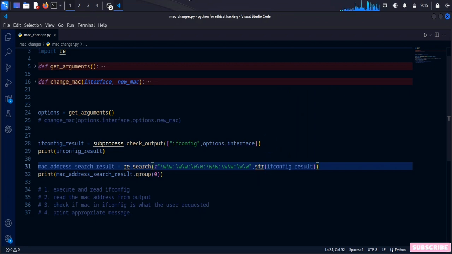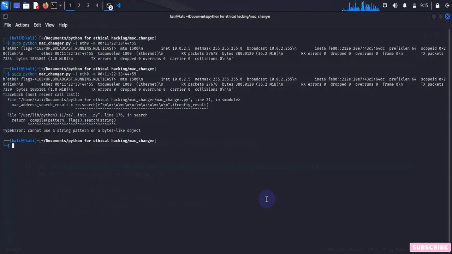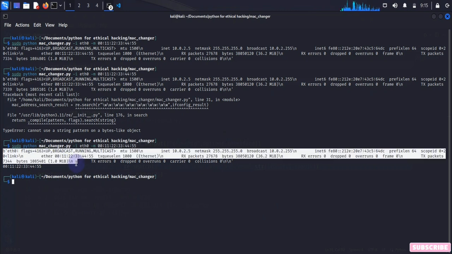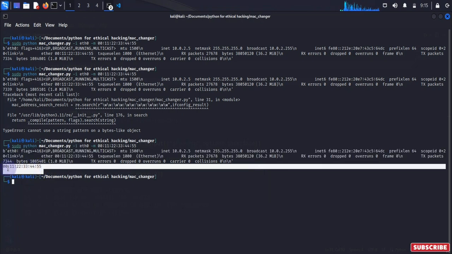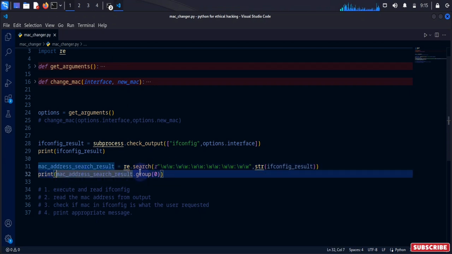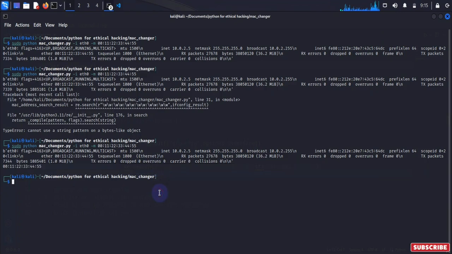Now let me save this, and let's go back to our terminal here, re-execute this and hit enter. Okay, now as you see here, the first one is giving me the result for ETH0, and then at the end it is printing only the MAC address that we are telling it to print. What if I try to change this for not ETH0, for LO?